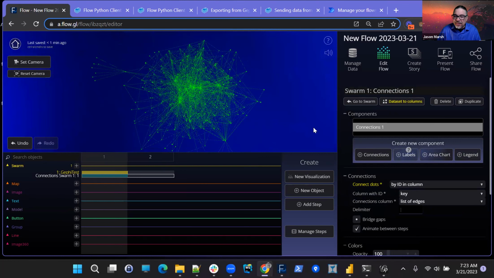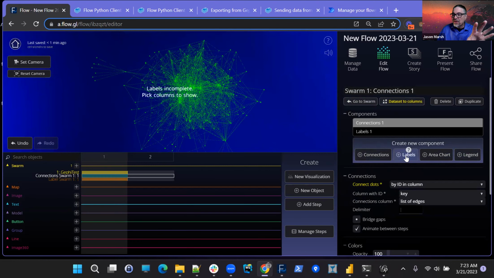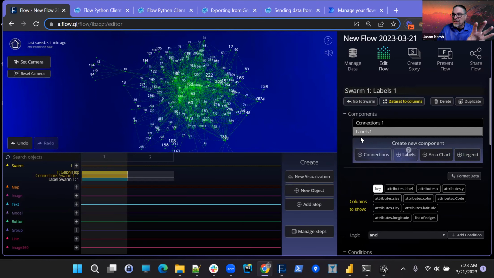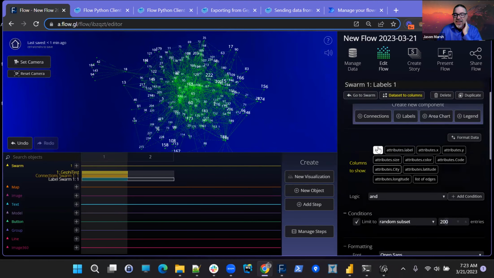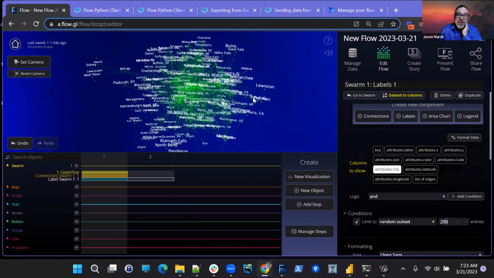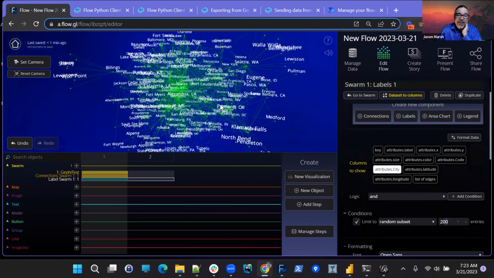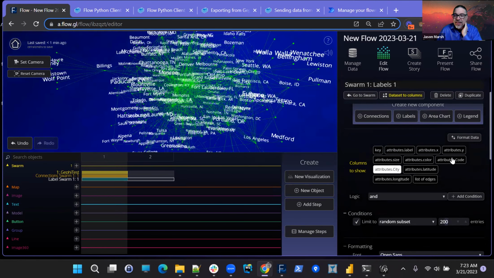So Ellie, this is new looking at the editor here, but these are components that are attached to the base swarm. So a swarm decides how to put all the dots in space. And then we're going to add any number of components. You can have 1 labels objects, 5 labels objects. Right now it's pulling the key, but instead of the key, I'd rather have it pull the city name. But that is kind of a mess. So let's add a condition.